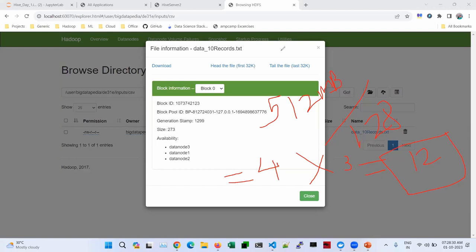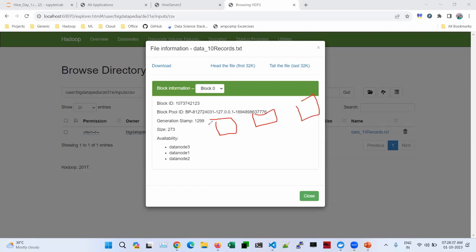You're just confused. Each block has one parent. Block one, block two, block three each have a parent. By default it will be replicated into data nodes. Data node 1 is a parent. This block's data will be written into data node 2, and this block into data node 3. For example, from here only the replication to the other two nodes starts. Okay, so this is a child node.